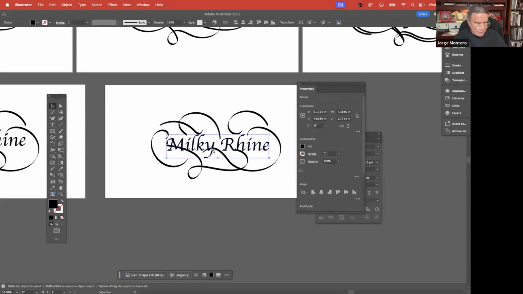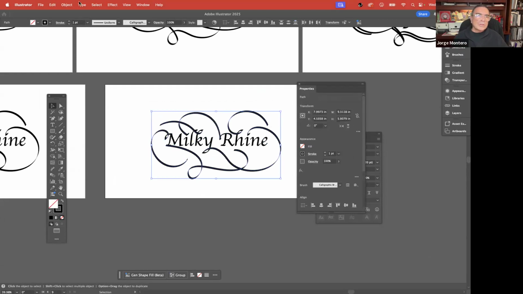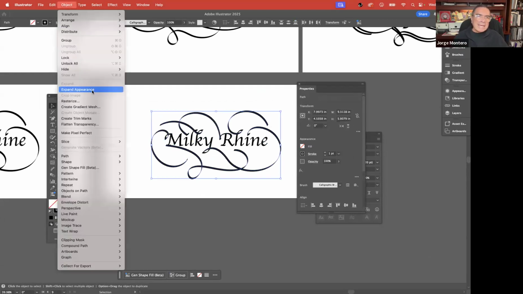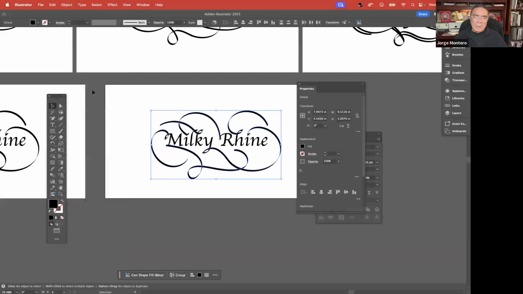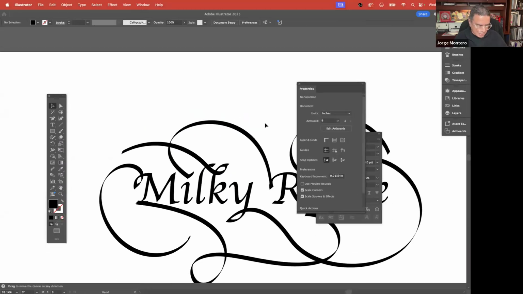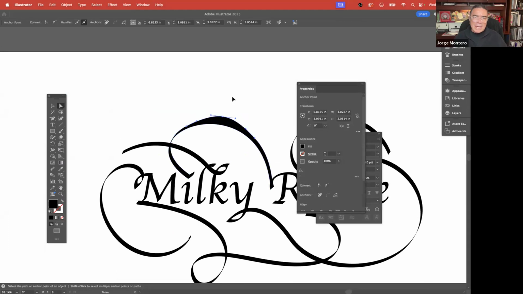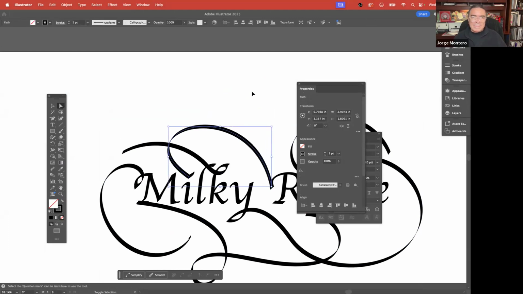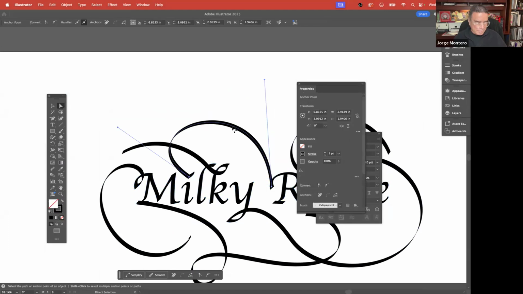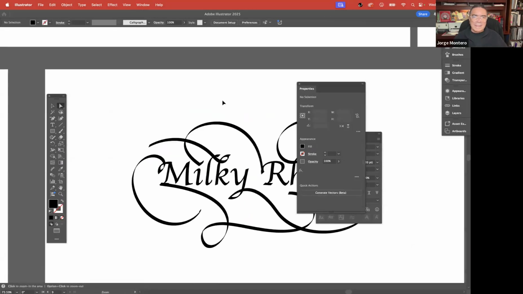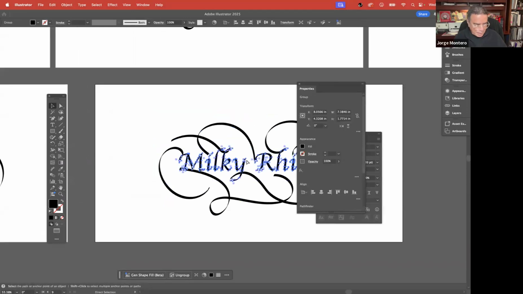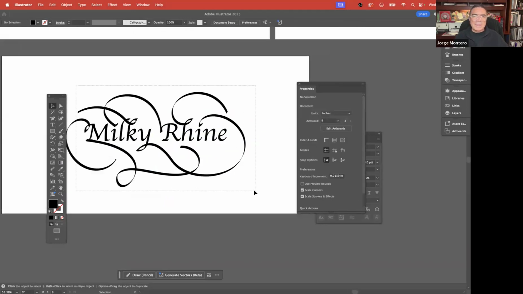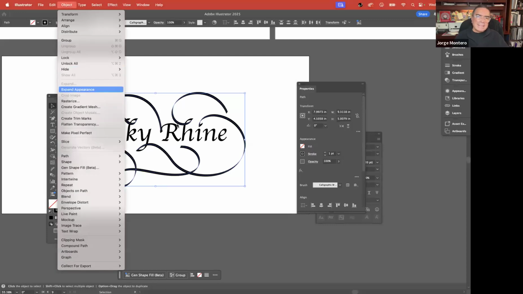Let's lock the letters, Command 2, select all the strokes, and go to Object, Expand Appearance. Boom. See, now let me demonstrate it. A, to see the anchor points. See, now they are shapes. They are not spaghettis anymore. Before they were like this, spaghettis. After they turn to shapes. Okay, Command 2 to lock, select everything, and now Object, Expand, right?